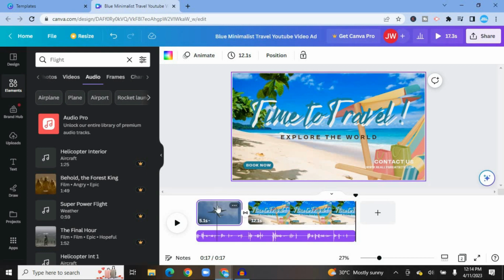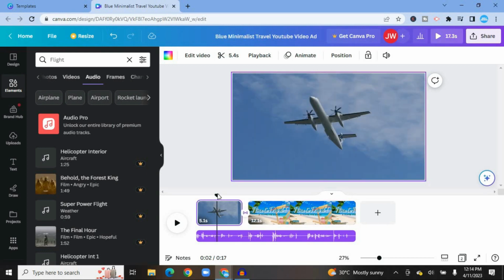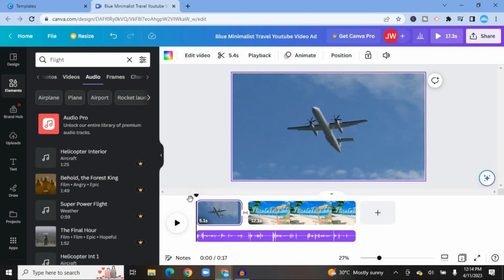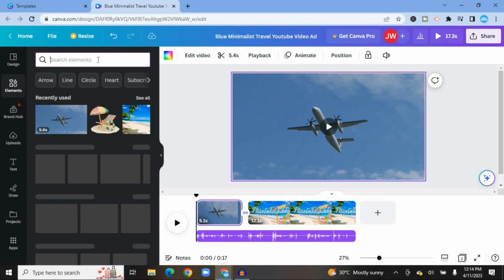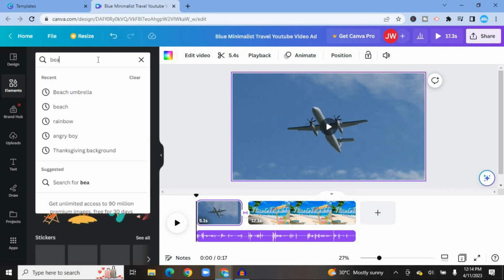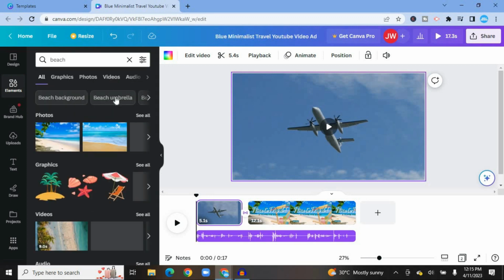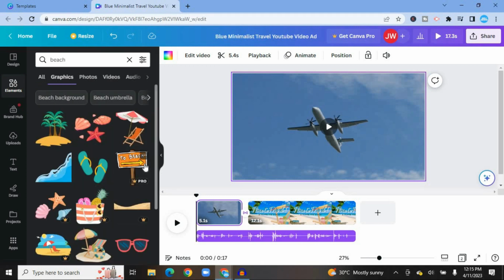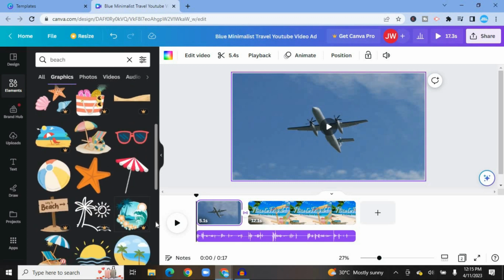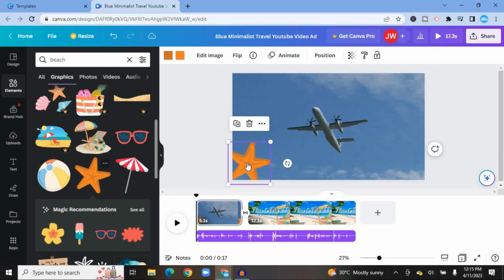Another thing that I want to show you is you can also add animated stuff on your template. So let's say, for example, I go over to elements again, and after selecting elements, I'm going to select beach again. And then let me type in beach and let me see the different graphics. So I'm going to select graphics and I'm going to tap on see all. After selecting see all, let's say, for example, I want to add this starfish running across at the bottom of the video. So I'm going to add the starfish right here.